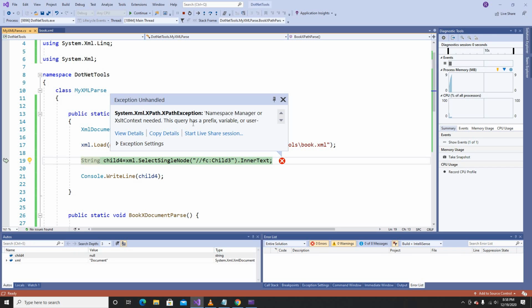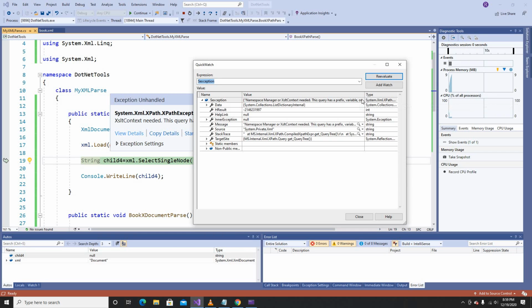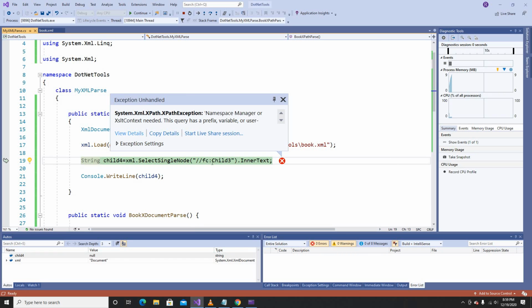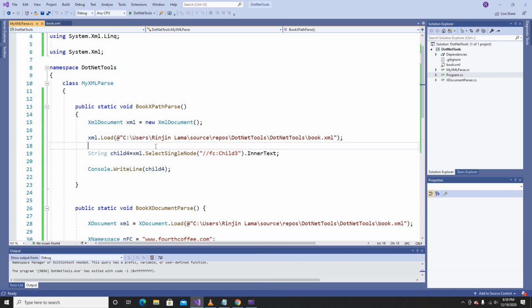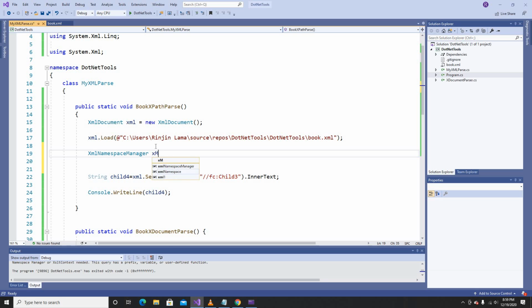Now it's giving me another error: this query has a prefix, variable, or user-defined functions, and the namespace manager or XSLT context is needed. Because this has the colon here and it's using a namespace, we need to use something called a namespace manager to take care of this namespace. So let me create the XmlNamespaceManager, a new XmlNamespaceManager here.